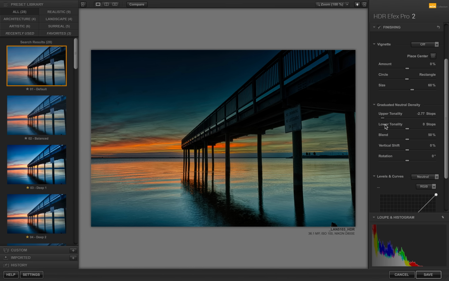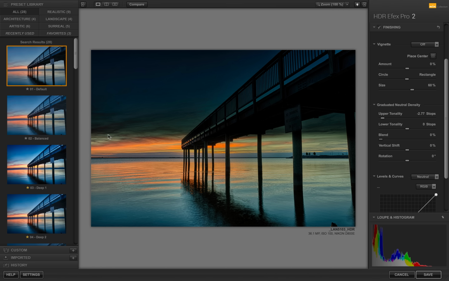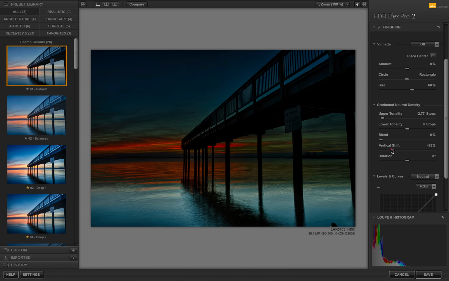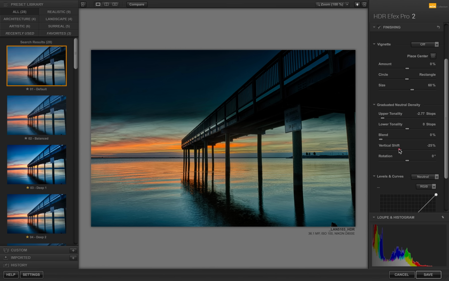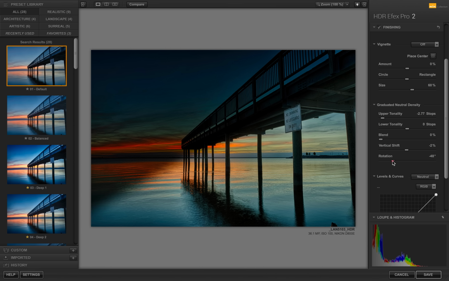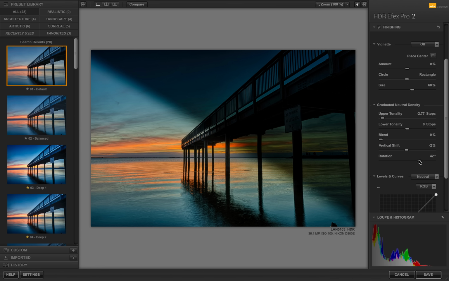For example, now we're going to skip over lower tonality and go to blend. If you move it to the right, it will blend it in real gradual, so it's a real gradual graduated filter. If I move blend to the left, it's going to be a very abrupt graduated filter, and you can see the line is right there. Vertical shift just either moves that line way up or way down. So you could put it more in the middle, something like that. Rotation is you could tilt it, so you could have it going from the corner or the other corner like that.